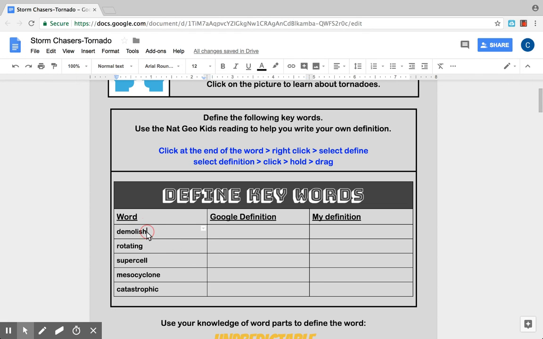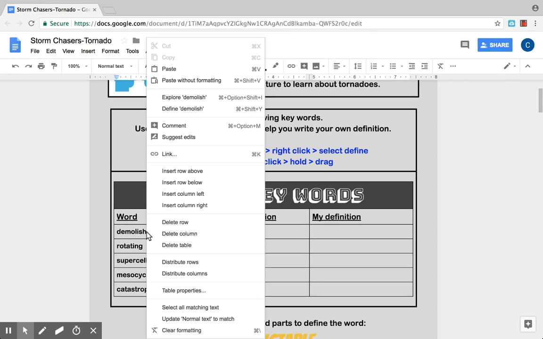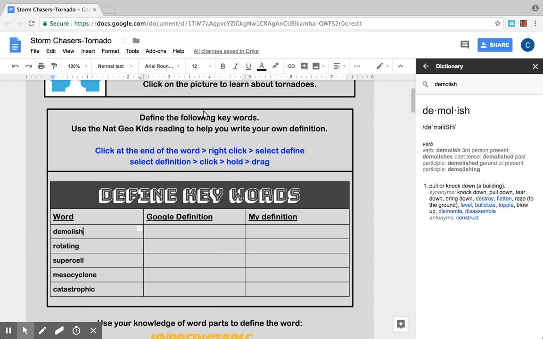So what you do is you click next to the word, right click, and you're looking for the word define with single quotations and the word you're defining. So today it's going to be demolish. You just simply click on it and a definition is going to populate to the right hand side.